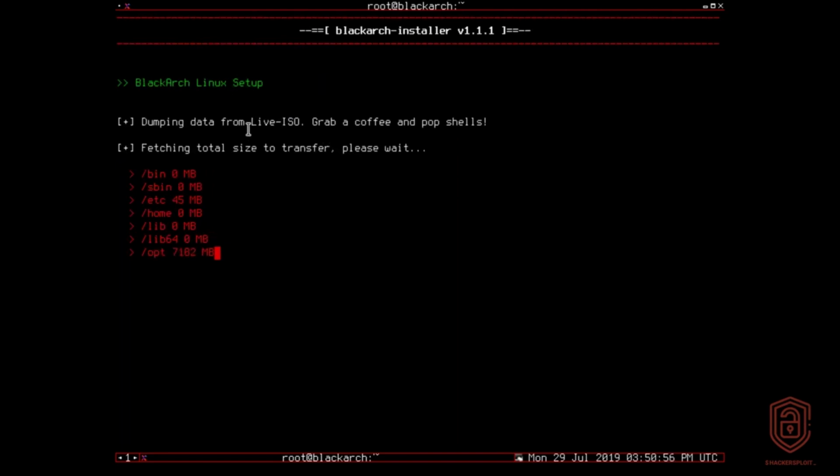So it's going to start dumping all the data from the live ISO. So again, grab a coffee and pop some shells. It's going to fetch the total size to transfer. You want to give this a few seconds and immediately it'll start the installation process, right? So right now it's calculating the amount of data that is required and it's essentially dumping all the data from the live ISO. The install is about 40 gigabytes, I believe, and it will require more than 40 gigabytes for the installation. So you want to keep that in consideration when specifying your disk.